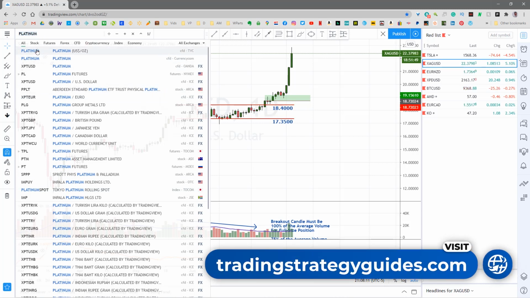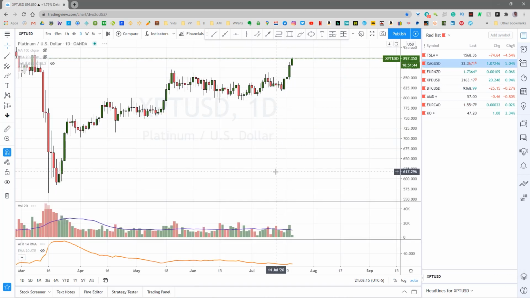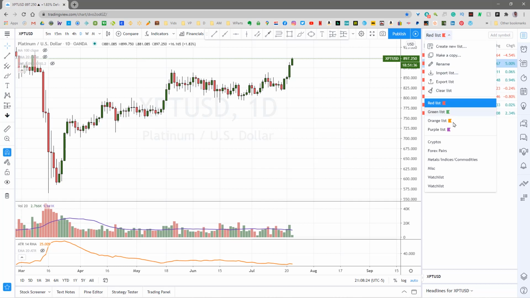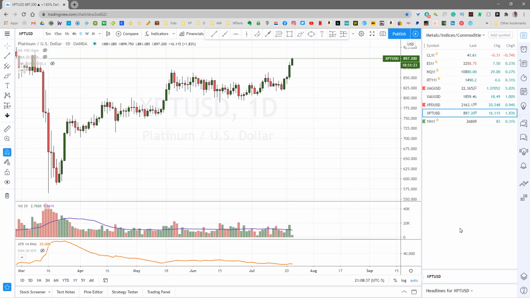Okay? Now, once you find the instrument that you're looking for over here on the left, platinum for instance, you can select a watch list in this right column right here. I'm going to select my metals watch list. I created all these. One watch list will come up automatically for you, but the rest of these I created just to be a little bit more organized because you guys know just how organized I like to be.